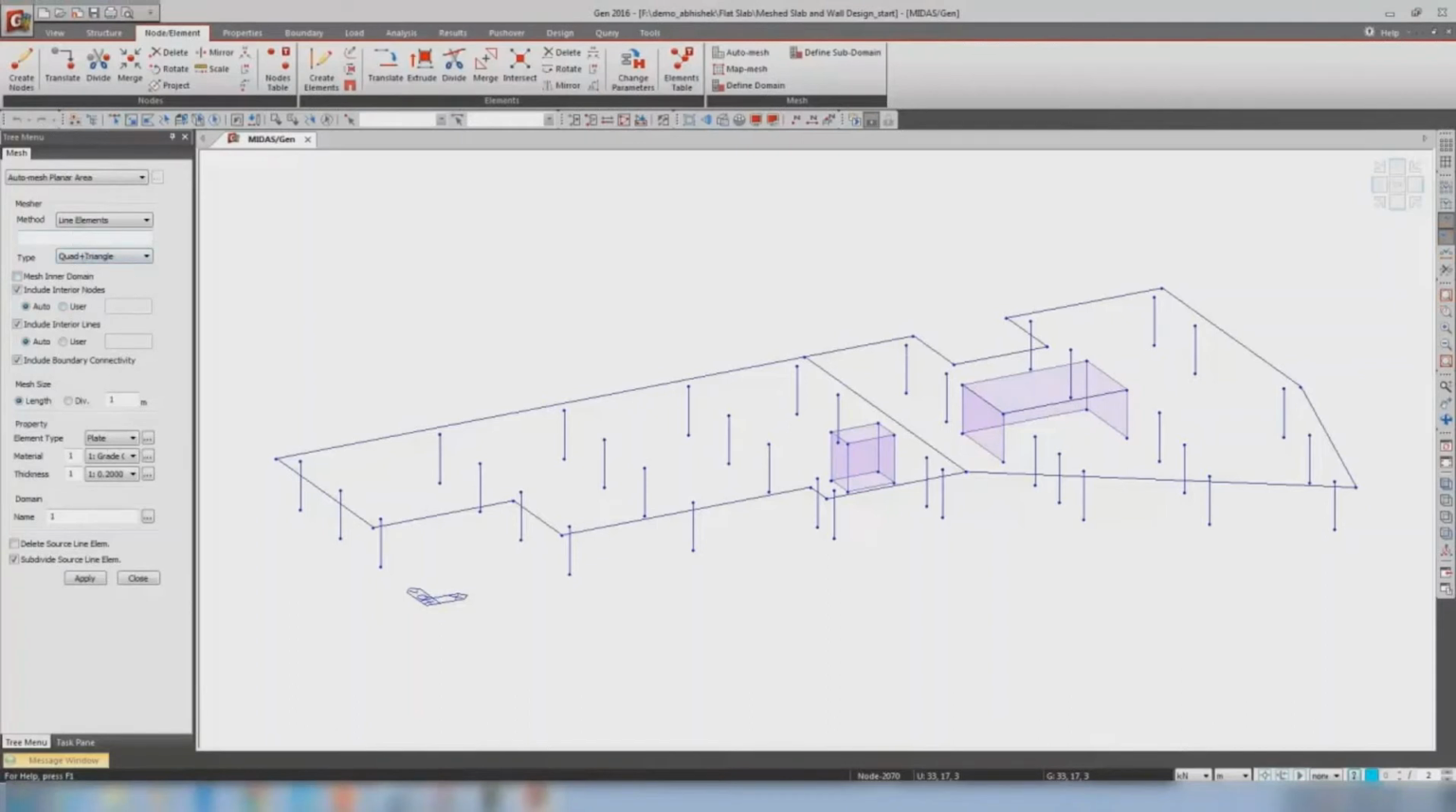Now I come to the line objects. The second thing is mesh size, length. You can see 1 meter by 1 meter. This is my plate element, my grade, my thickness. Now I click on the method and select the periphery of this slab, so in between it will generate my slab. I just select this and say apply.